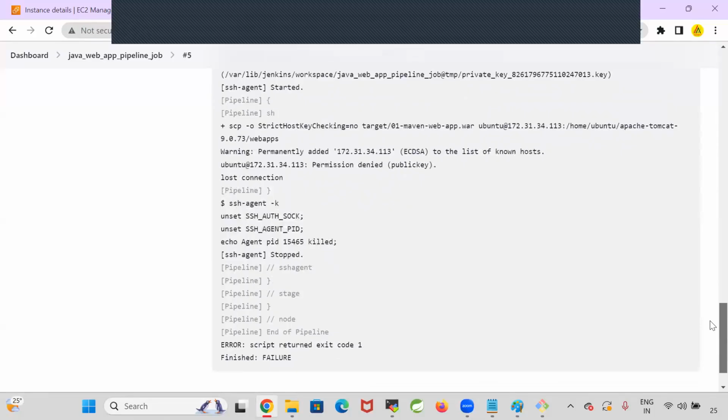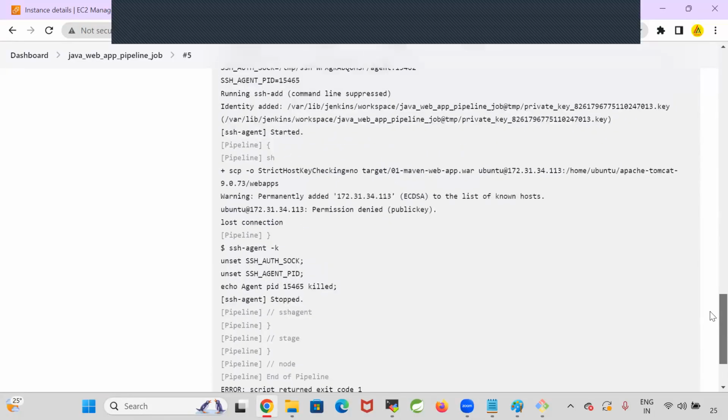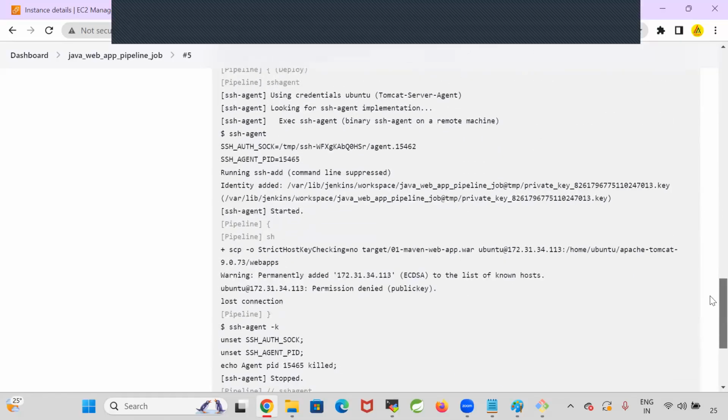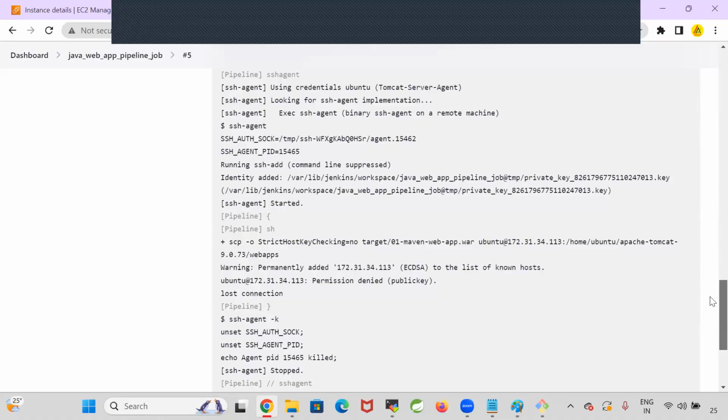Okay. Permission denied, public key. So here it is not able to copy the WAR file from our Jenkins machine to the Tomcat server. Permanently added to the list of known hosts. Permission denied for the public key. Lost connection. SSH agent script returned an error. So with this public key, it is not able to connect to the Ubuntu machine.